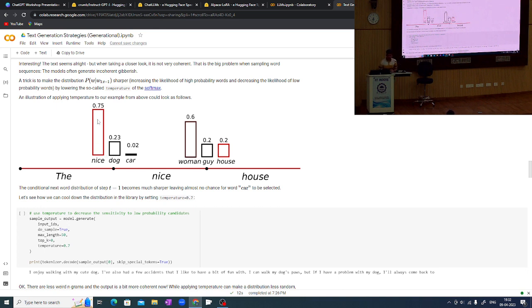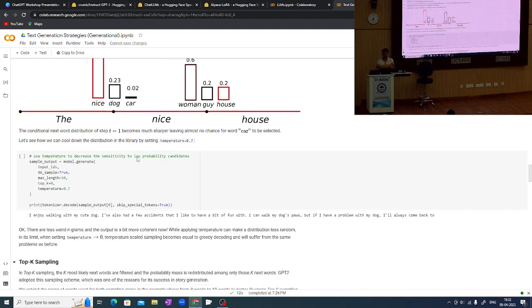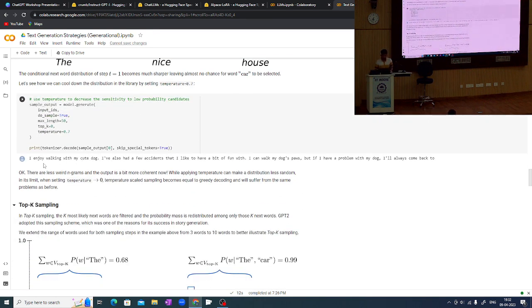So now nice would have a probability of 0.75, dog would have a probability of 0.23, and car would have a probability of 0.02. So this would make it more probable that you get a better word, but still there would be some randomness.